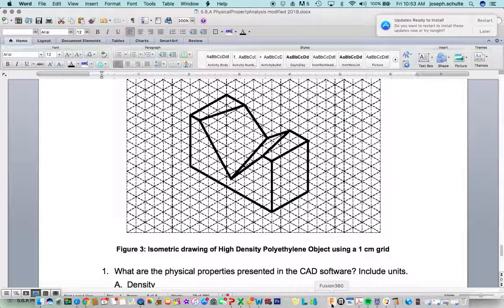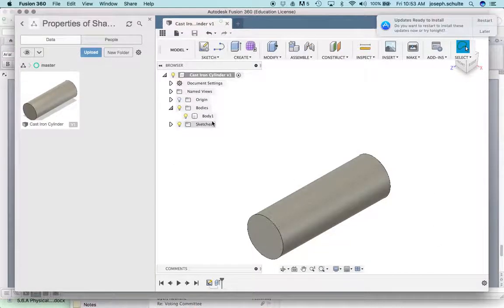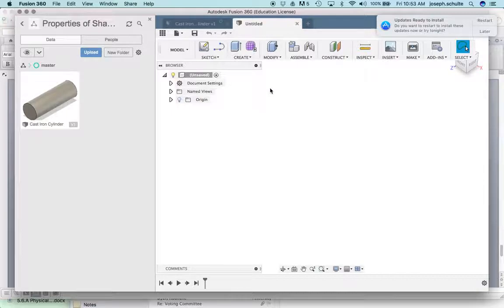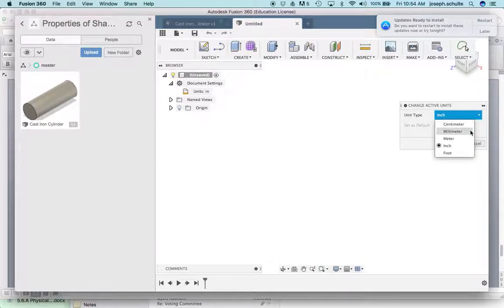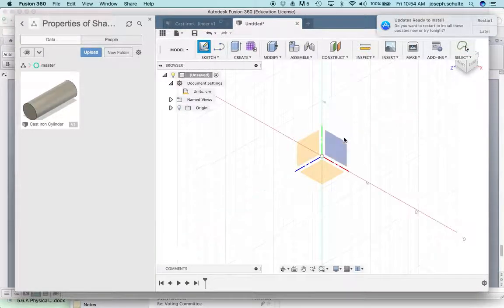So here we go. In Fusion, we're going to create a new drawing inside our Properties of Shapes project. I'm going to change units over right away. So if you don't remember this one, change active units to millimeters. Actually, I'll go centimeters. It's going to make it easier to model. Click OK. Going to create a sketch.